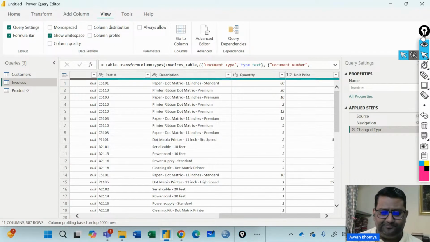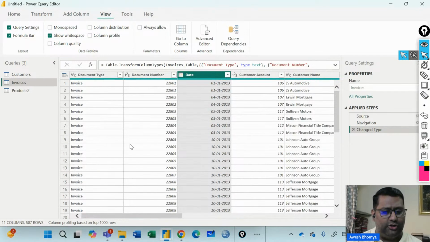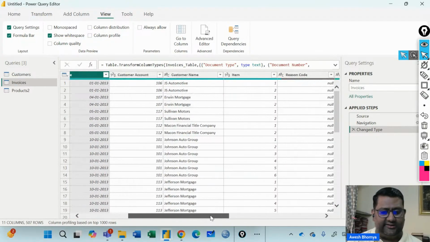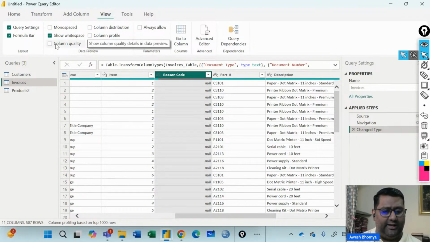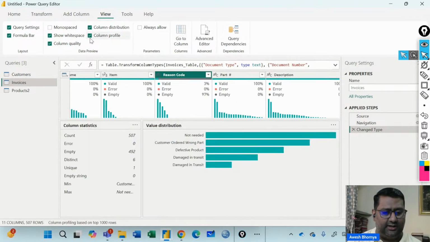Now what we do is we look out for the data that's there. So I've got document type, document number, customer account number, then the customer name, the item, the reason code. Now you may see that there's a lot of null data here. If I do a quick column profiling of the quality and distribution of this data, you would notice that here we've got about 97 empty values.